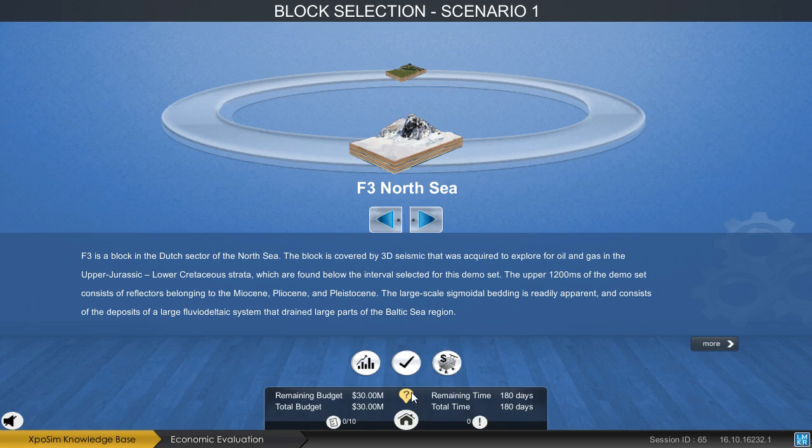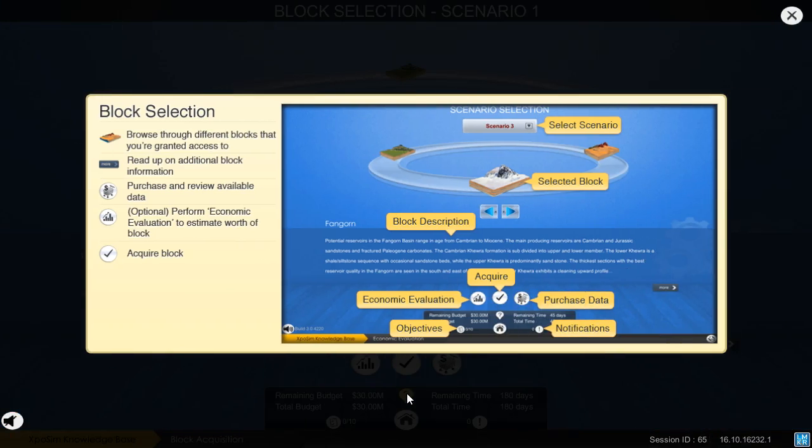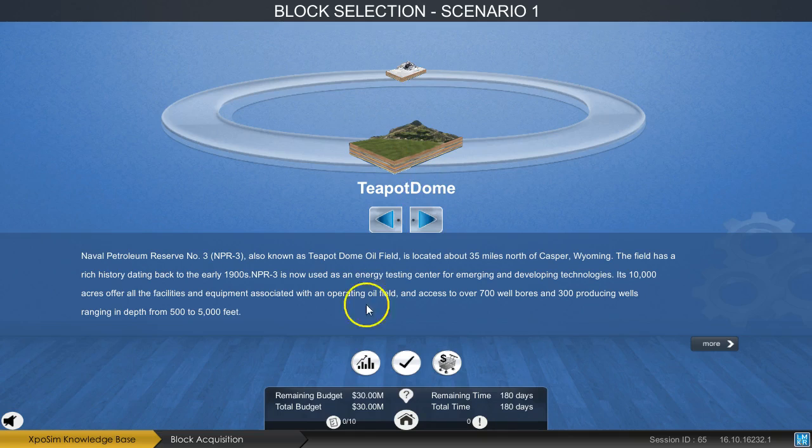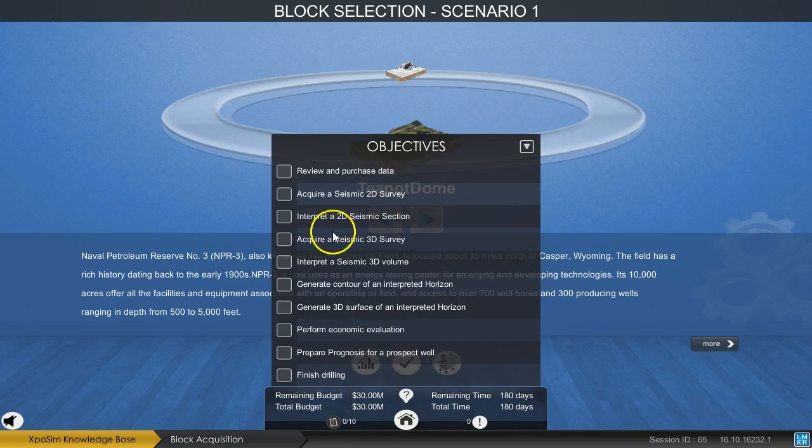This help icon is going to show us a help screen. If the user is stuck anywhere during the simulator, the user can click on this help button to try to understand what he or she is supposed to do at this particular stage. We're going to close this help menu and I'm going to select Teapot Dome.